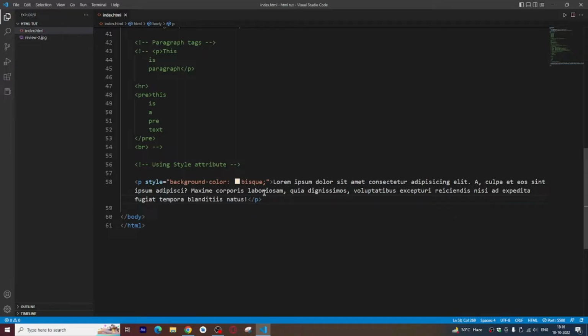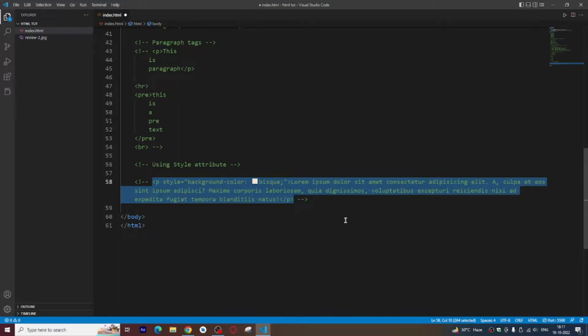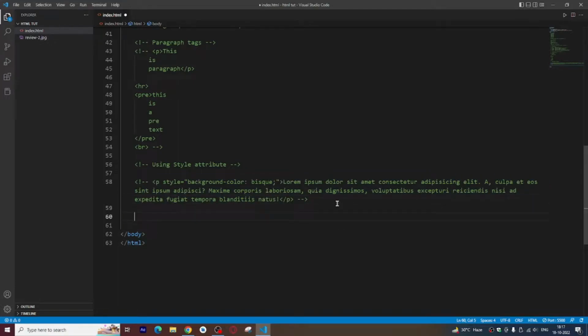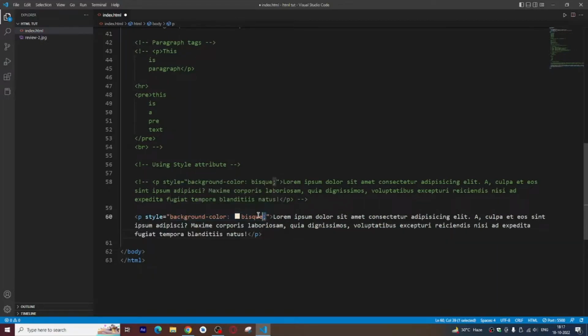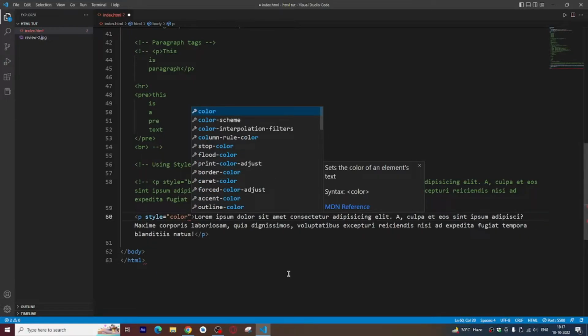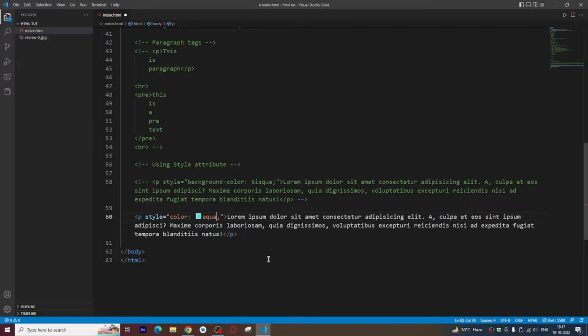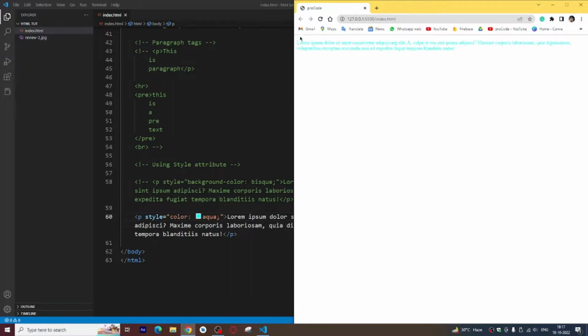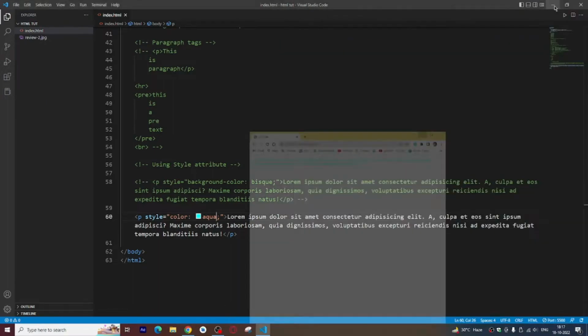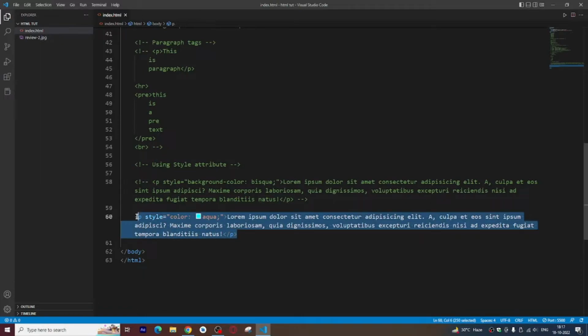Let me copy this one and then comment it. Now the second value is called color. This attribute just changes the color of the text. I'm going with aqua color. Save this and see if it is working. You can see the text is now in aqua color. This is the second one. Just comment it.